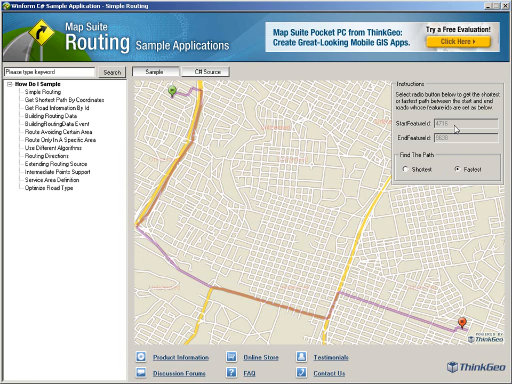So we're also using feature IDs here, so we picked a feature ID at the beginning and the end. And the rendering of the start location, end location, and then the route is actually in our routing layer. So when you call into the routing engine and you get the result, you can just pass that result into a routing layer and it'll just automatically display like this. So let's go ahead and take a look at the code for that.